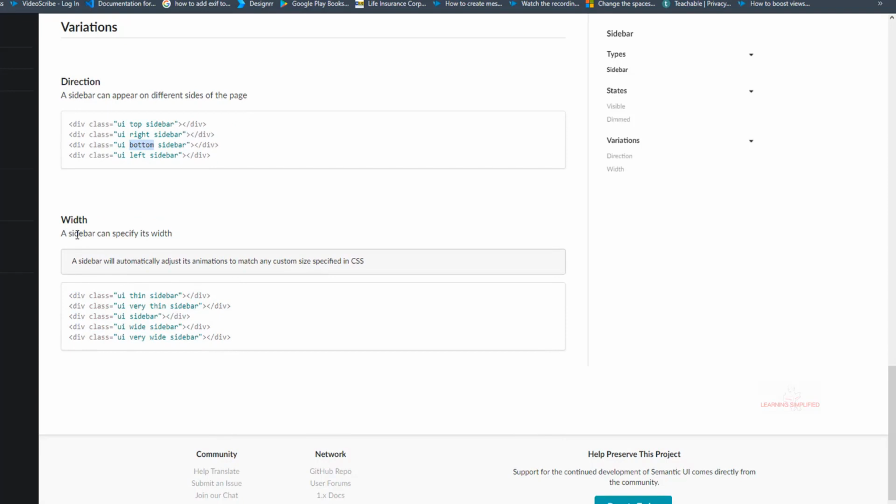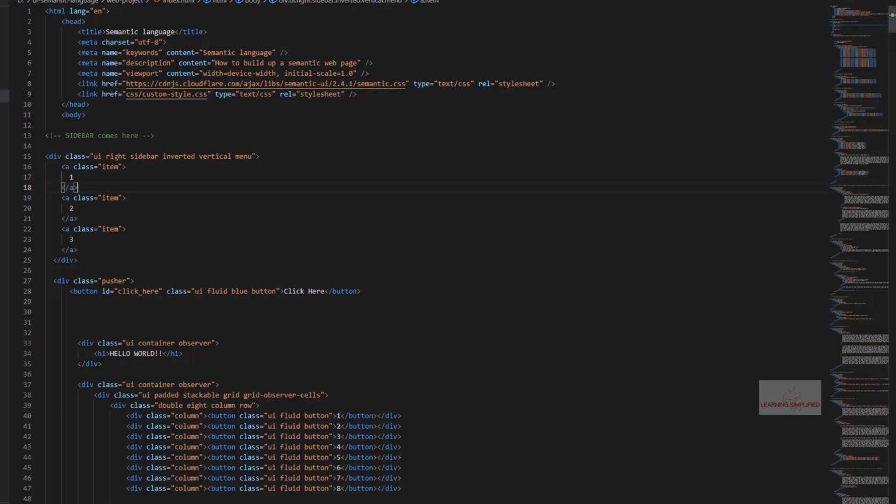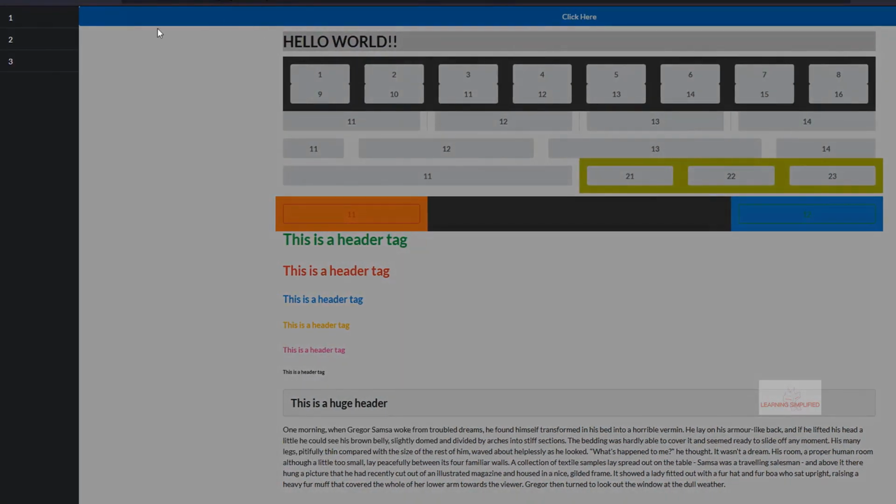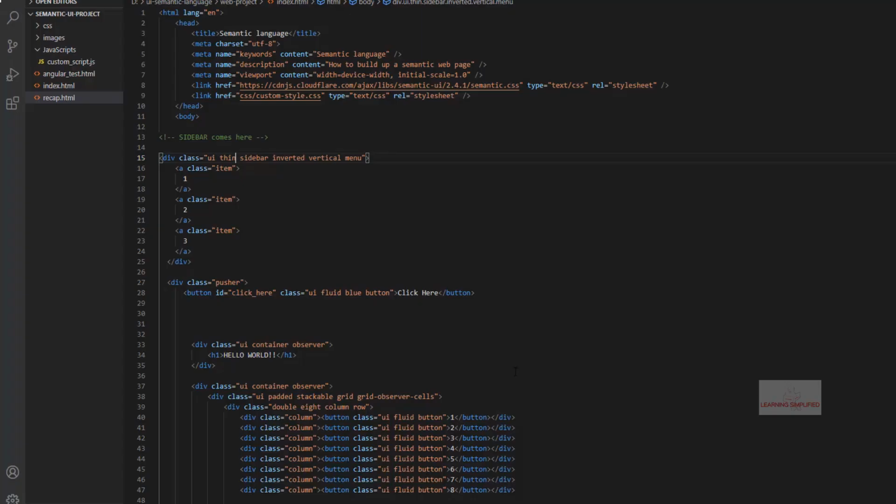On the other hand, you may set the width of the sidebar. Say, you may set it thin or you may set it very wide, whatever you want. This is the range of the width of the sidebar. So instead of mentioning any kind of top or left or right, if we mention here thin sidebar, press Ctrl S, head back to your project and reload. Now you can see that this is going to be the result.